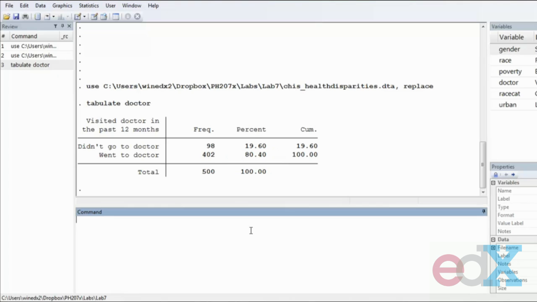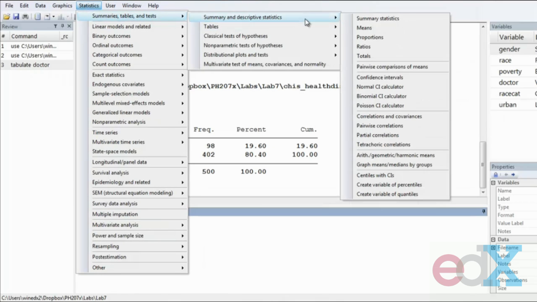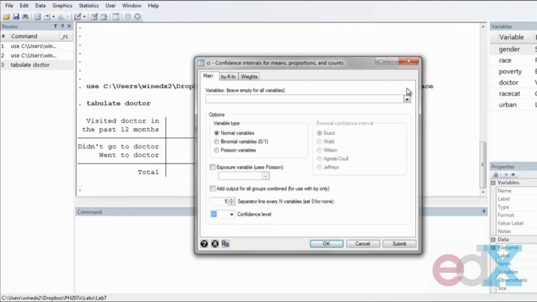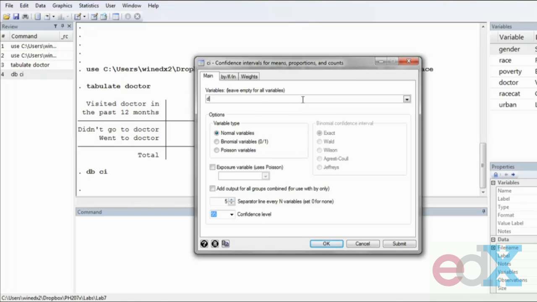To calculate confidence intervals in Stata, you're going to go to the Statistics menu, go Summaries, Tables, and Tests, Summary and Descriptive Statistics, and then click on Confidence Intervals. Alternatively, if you can't remember how to do that, remember you can just type in dbci. The variable that we're interested in this situation is doctor. Now we need to specify some of the options within this window. The variable type, in this case, we have a binomial variable. And then once I click on binomial, you see that there's all these other options over here for how you want to calculate your binomial confidence interval.